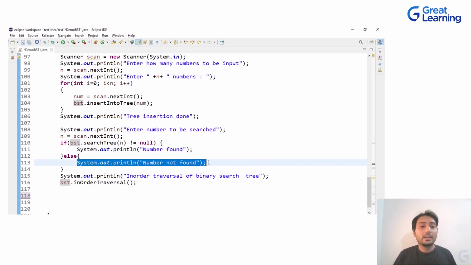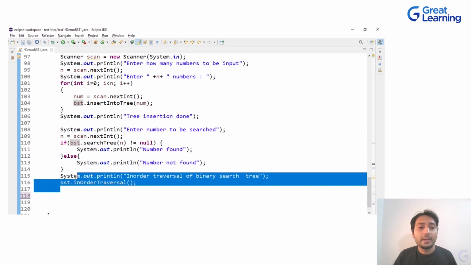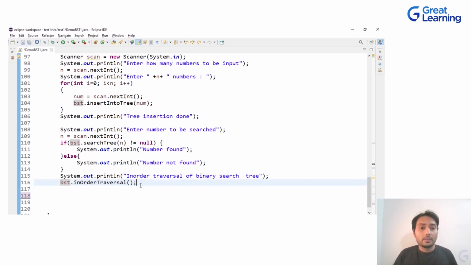And then finally, we will also try to print the contents of our tree in the inorder traversal method. So how to do that? Just call the method. So bst.inorderTraversal. That's it. So this will print your tree in the inorder method.